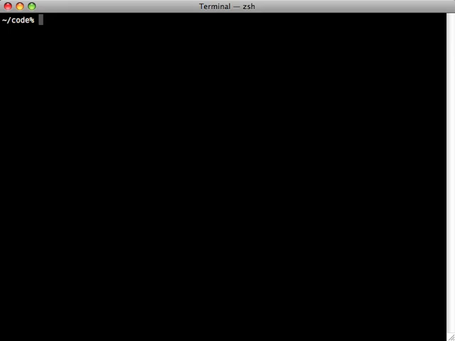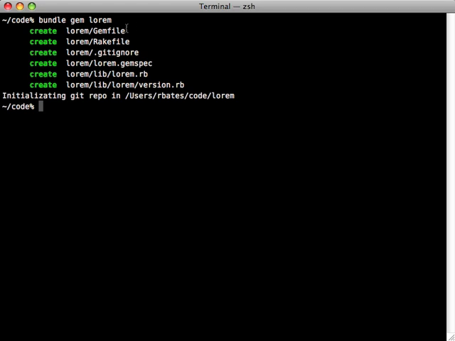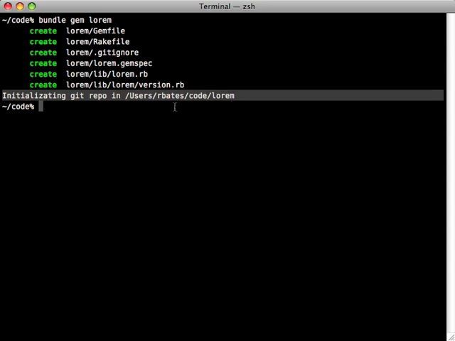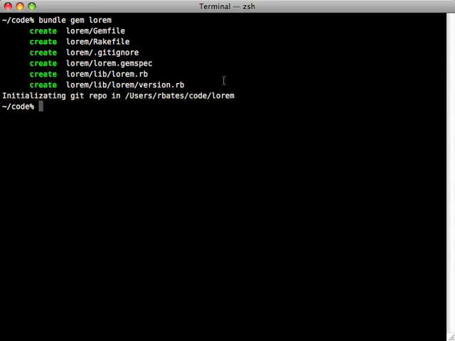And that command is called gem, so we could just run the bundle gem command and then just the name of the gem we want to create. So let's make a gem called lorem, which will create some lorem ipsum text. So you can see that command generated several files for us, and it also initialized a Git repository in that directory. So this assumes you're using Git, and I'll show you why in a minute.